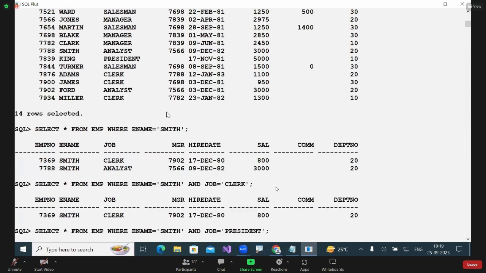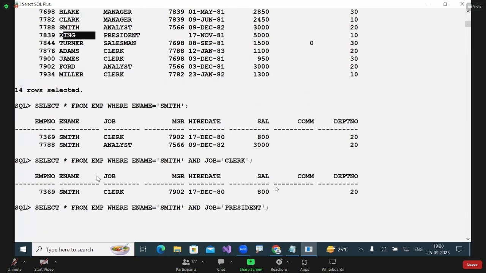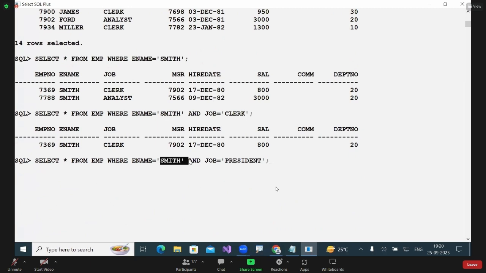So now you can come and see your table. Smith with the clerk is there on the same row. Smith and analyst is there on the same row. But is there any Smith with president? No. But president is there, but this president is with whom? King. So observe carefully here. Is the combination Smith with president there in my table? No. So that means the condition is true or false? False. Now we can see it will return nothing.